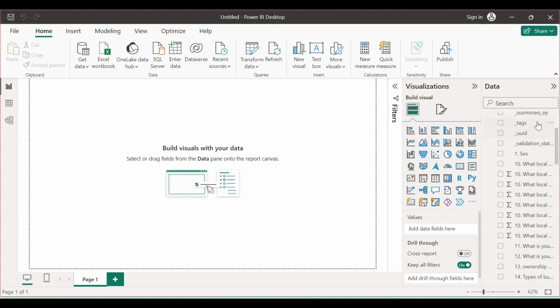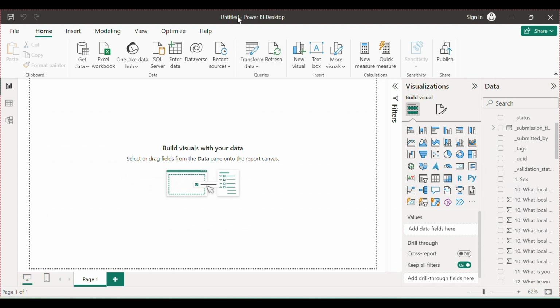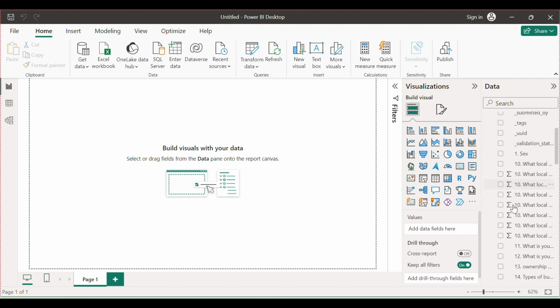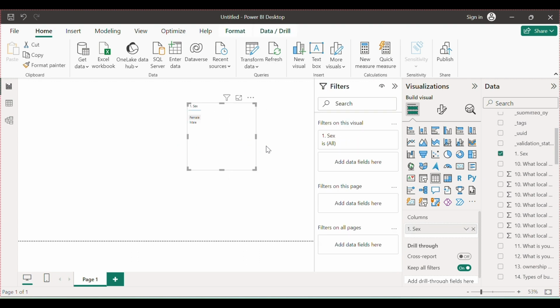So we can say, let's add sex and say how many.